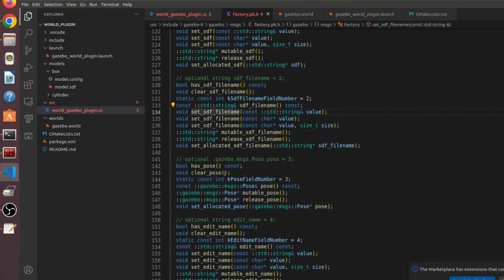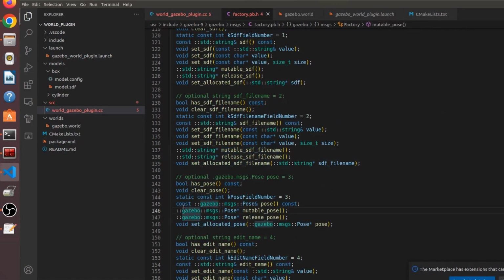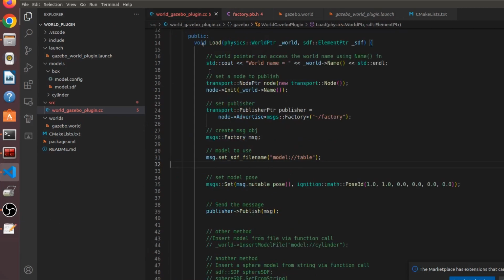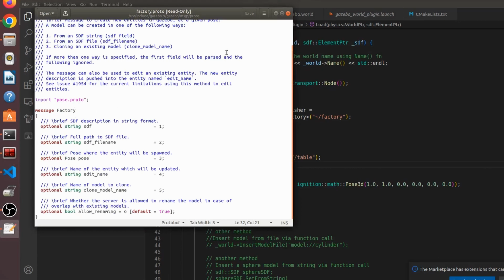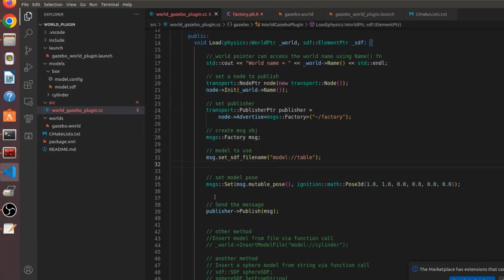Let me first show you. There is something called, you see, yeah, over here you can see constant Gazebo pose. This is mutable pose, and what it is returning is a pointer like this. Okay, so this is a pointer, you can see over here, this is returning a mutable pose. Now Gazebo has a way to convert this message, this protocol buffer message, to a Gazebo message using what? Ignition math. Let me show you where this set is firstly defined now.